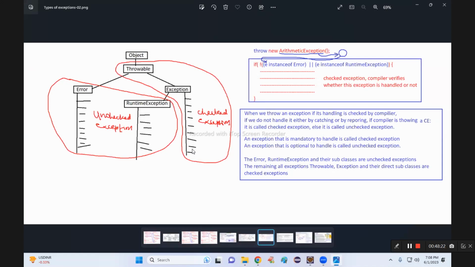Who is throwing error type exception? Who is throwing runtime exception? Okay? Don't add. Who will throw Throwable, Exception and the direct subclasses? Only programmer. Will JVM throw those exceptions? Never. Why? Throwable, Exception and direct subclasses represent resources missing problems.